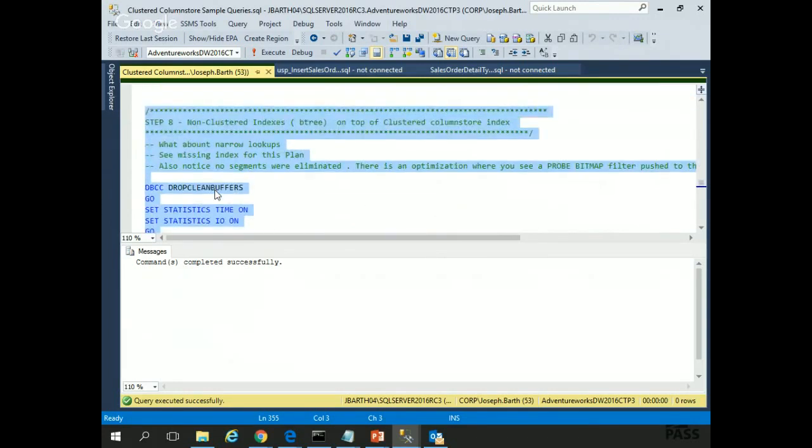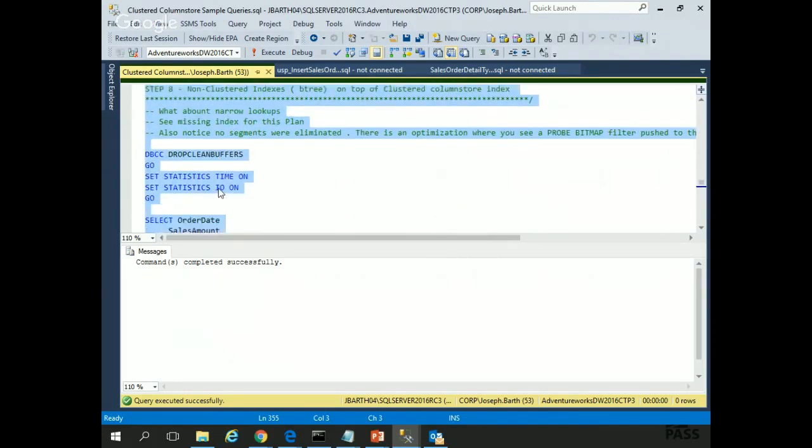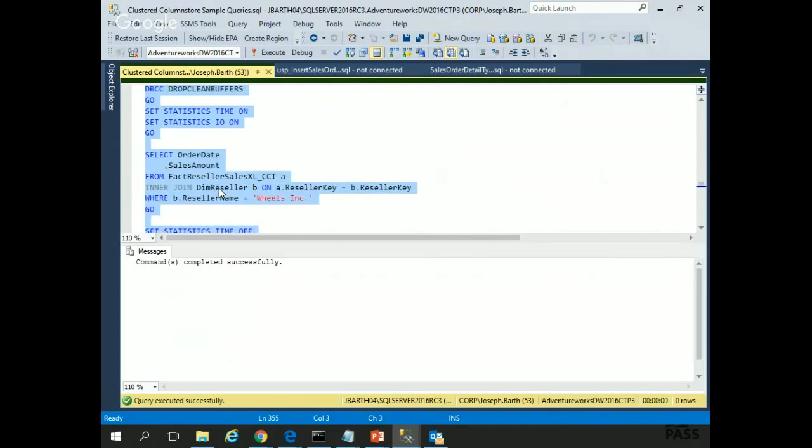So this first one, we already have a clustered column store index on this table. That's why it's called _CCI. Then we're going to join against dim reseller, and we're going to filter on reseller name equals Wheels Incorporated, because this is a detailed query. When you run this query as is, you won't have the cost benefit of a B-tree, and you need that. That's what 2016 allows: you can have a non-clustered index on reseller name. So we'll go ahead and run that.